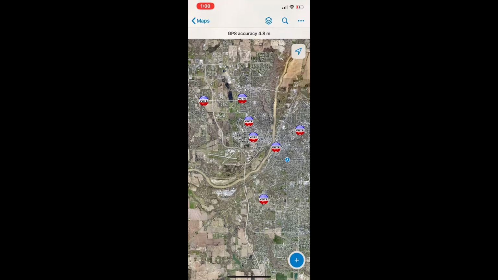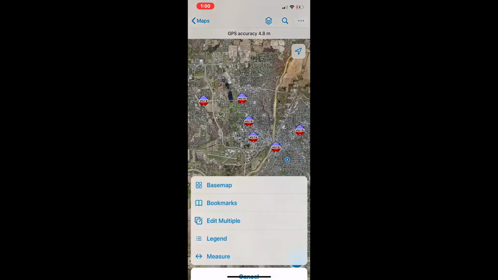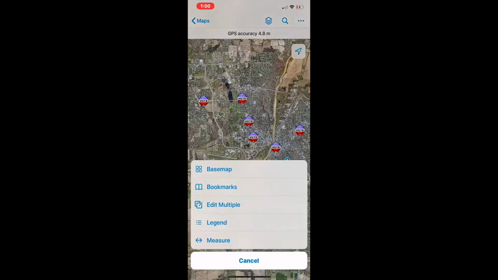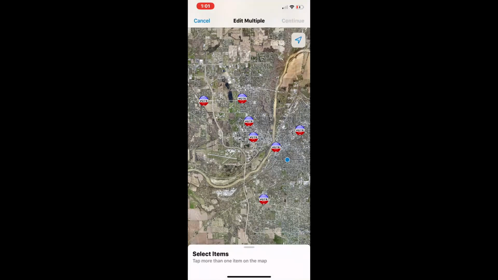One more thing I'd like to show you. In the Collector app, there is also an option up here in the right-hand corner where I can update things all together. So at the end of the night, so that whoever's updating this doesn't have to go into each individual thing, they can do edit multiple. And by using edit multiple, now it says here select items. So I would just tap on those items on the map. I can tap on as many as I want. And then I hit continue up here in the upper right-hand corner.